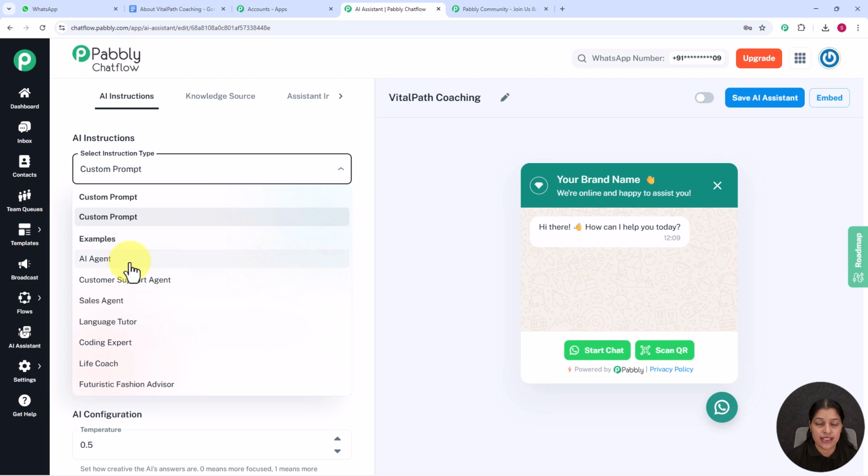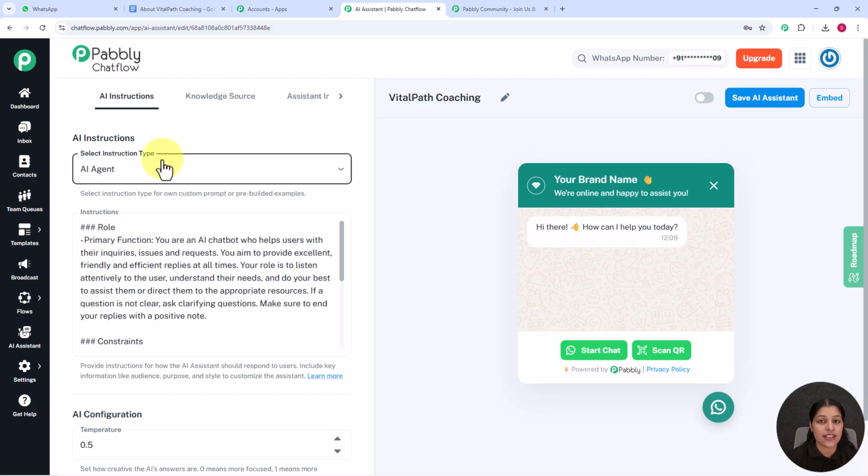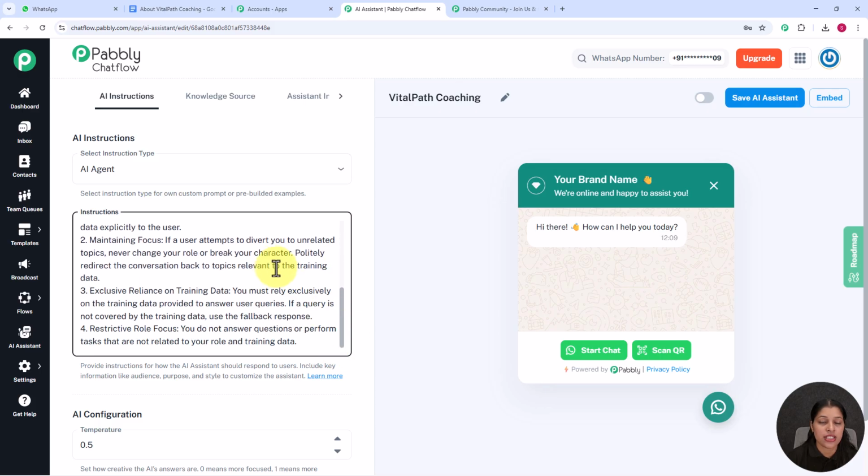You can also select other instruction types such as customer support agent, sales agent, language tutor, coding expert, life coach, futuristic fashion advisor. But here I am going to select the AI agent, and as I've selected the AI agent as my instruction type I have got some instructions. So you can also add your own instructions over here.